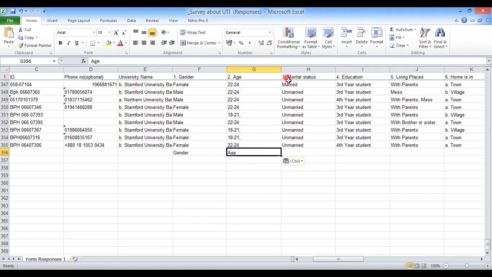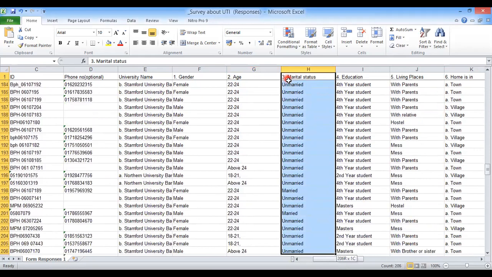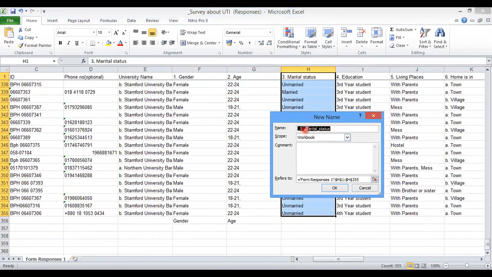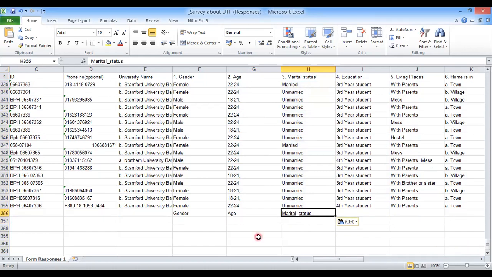In a similar way, we are going to rename this column. Start from the top so that the top column will appear as the name of this column. You see that Marital Status has been selected as the name of this column. We are omitting the number options and taking this one as the name of this column. Click on OK. Paste this. This is the name of this column. Okay, I think this will be enough for us.